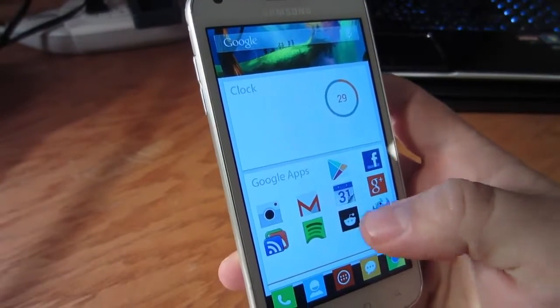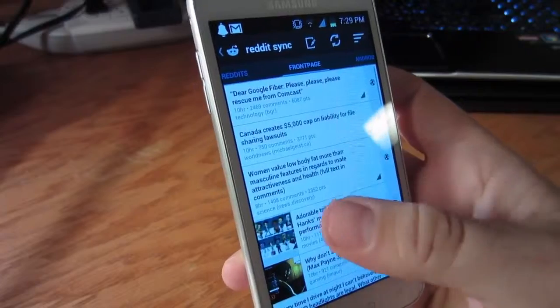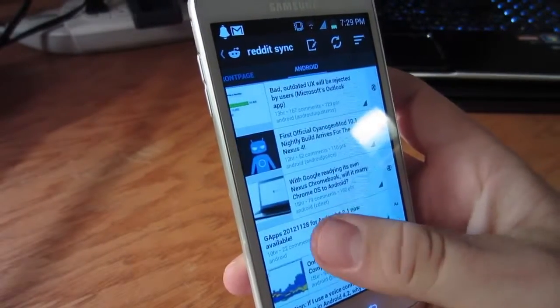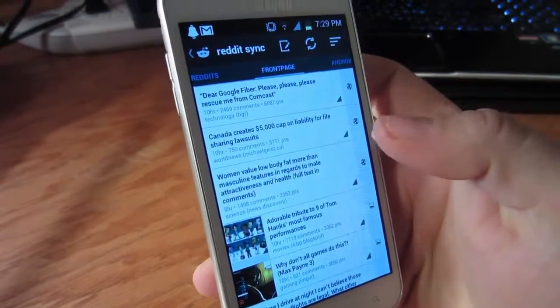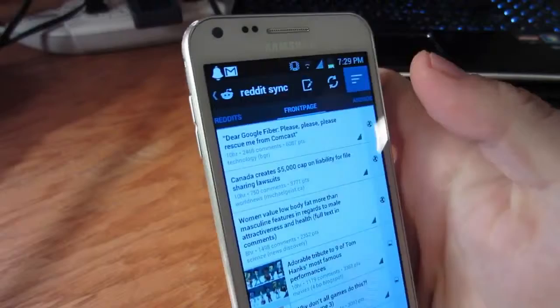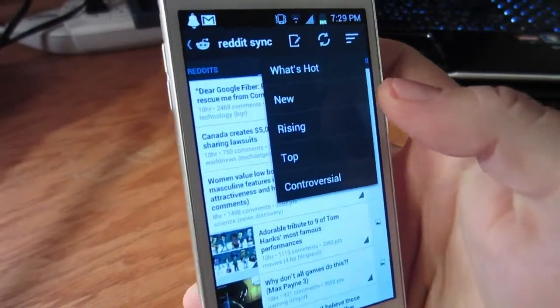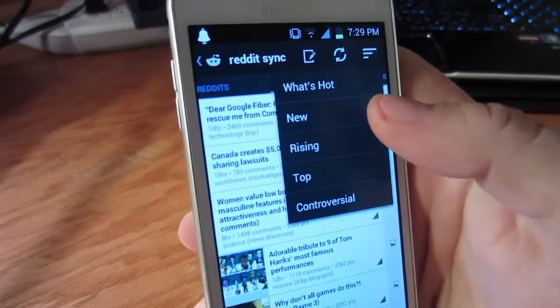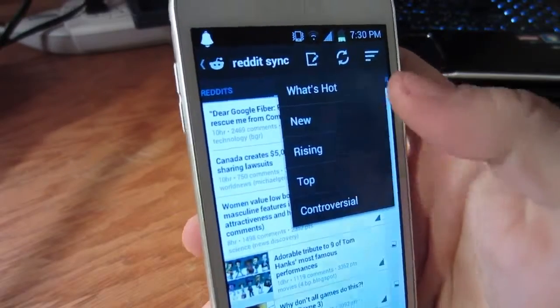As I open up the app from my home screen, you'll notice that the design is very up to date with the ICS and Jelly Bean standards. The flow from screen to screen is very smooth and holo themed. Now, when you open the app for the first time, you will be greeted with the front page of Reddit. You can sort which posts you see on this page by hitting the top right icon and choosing from What's Hot, New, Rising, Top, and Controversial.